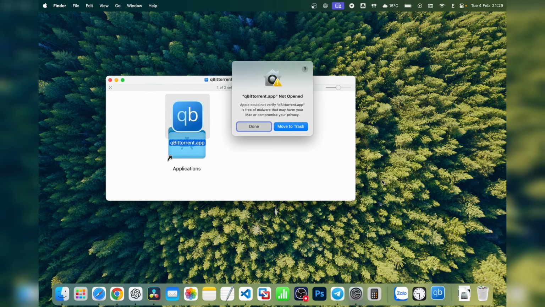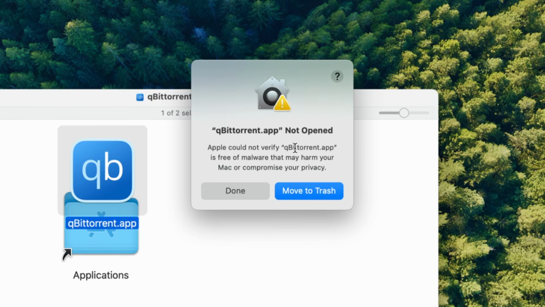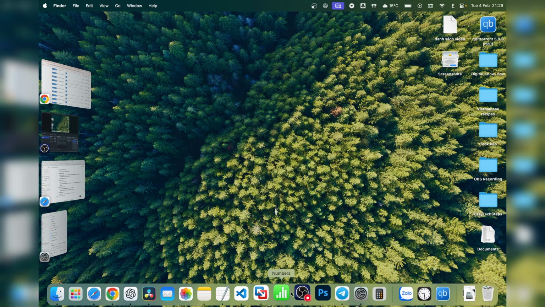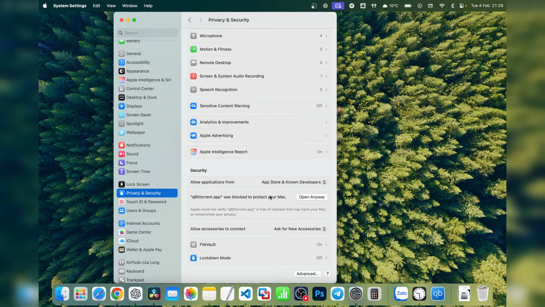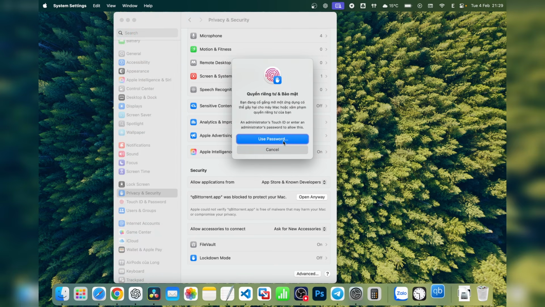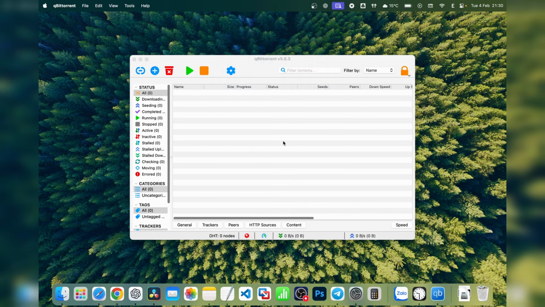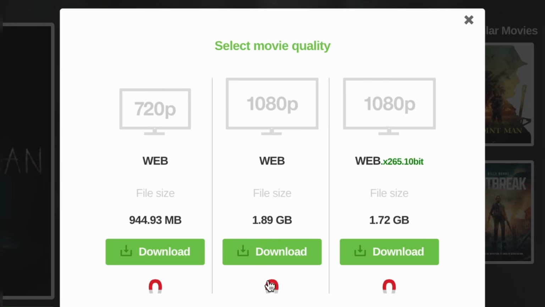When you launch the app for the first time, macOS will warn you about potential security risks. Click Done, then go back to the Privacy and Security section from earlier. Scroll down and click Open Anyway. Enter your password or confirm with Touch ID. Confirm a couple more prompts until the qBittorrent interface appears, and you're good to go. Now you're ready to use qBittorrent on your MacBook.